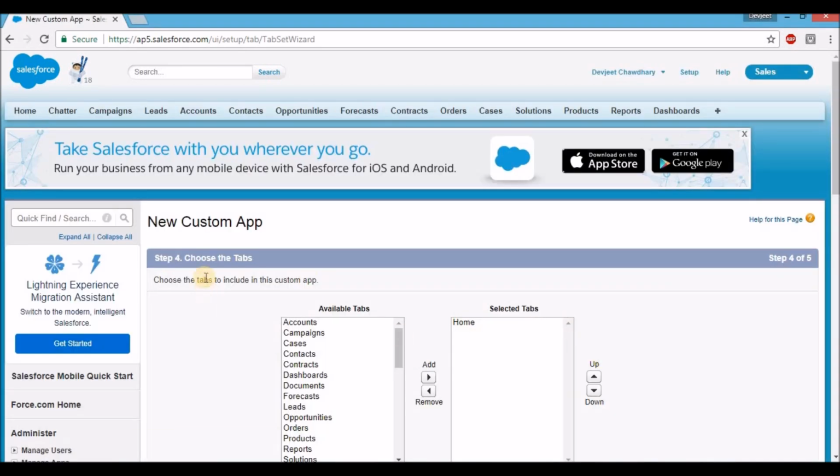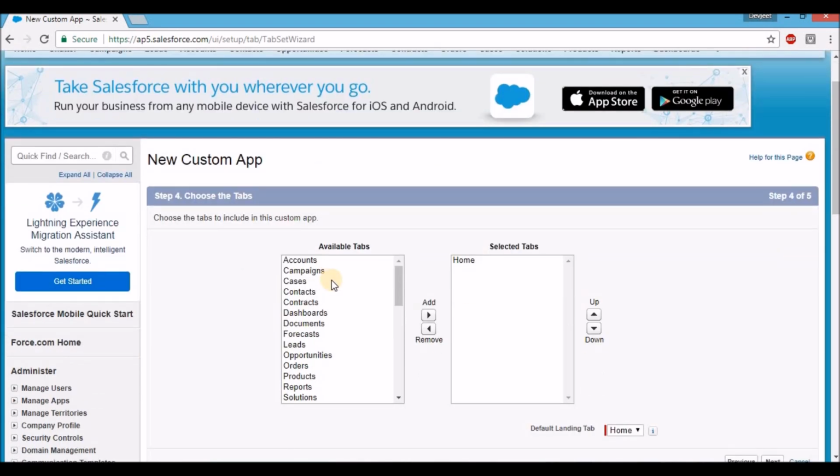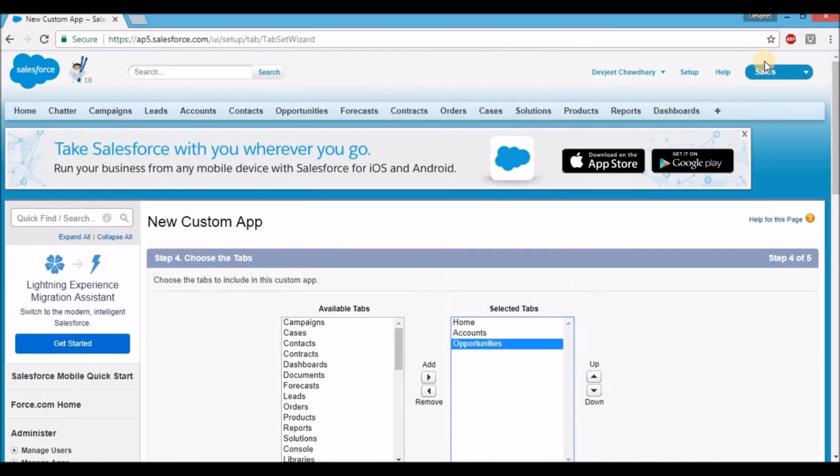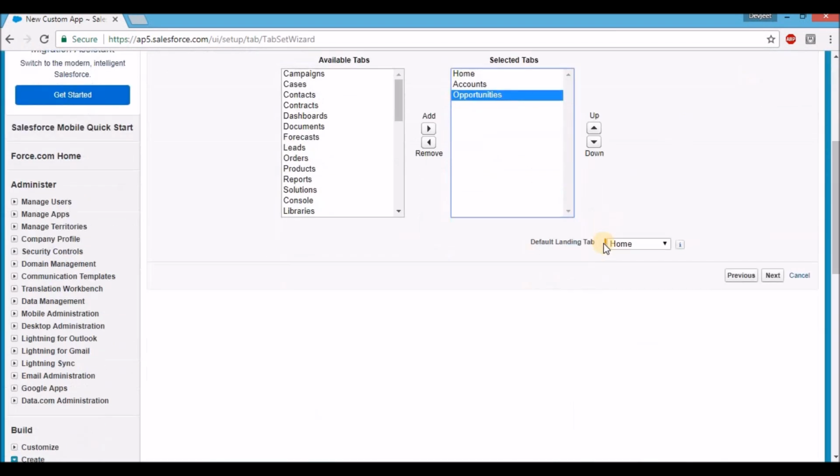Now in step 4, we need to choose the tabs which will be visible in your custom application. So in my school management application, I want accounts. So click on Accounts and click on the Add button. You can choose all the tabs you'll require from the available tabs section and then take it in your selected tabs section. So I'm going to choose another tab, which is Opportunities. And here you have the default landing tab, which means that when you click on the application, the first tab that opens is your default landing tab. Click on Next.